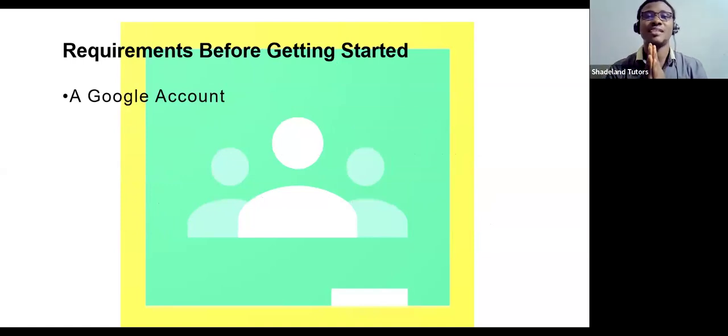So let's quickly look at the requirements before we start up from scratch. Now, what are the requirements for starting up the Google Classroom?